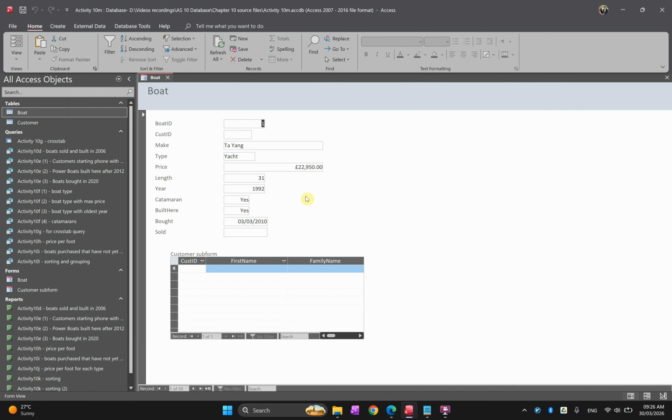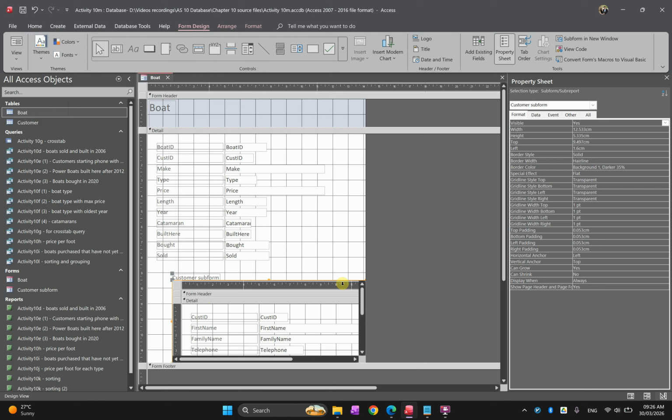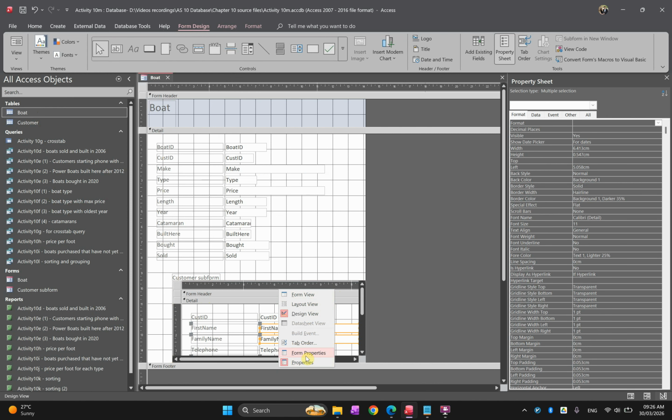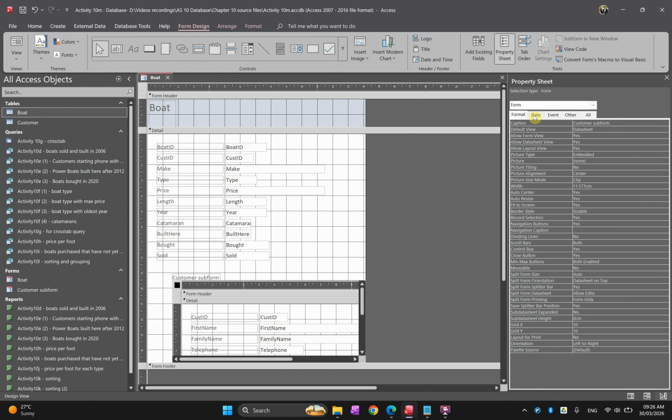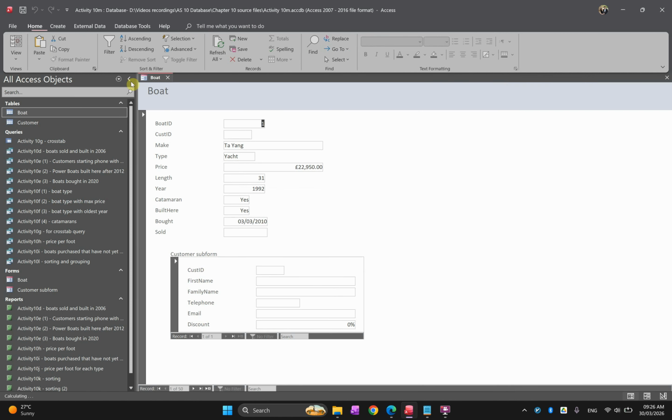Now if you have a look over here, you can see that this is not the way we want the subform to be displayed. We want it displayed in this format, with the text boxes in the format of a data entry form. So let's go to design view and right click on the subform and click on form properties. You're going to see over here in the default view in the format tab that you have different views. So let's select the single form. Now you're going to get the form we wanted.